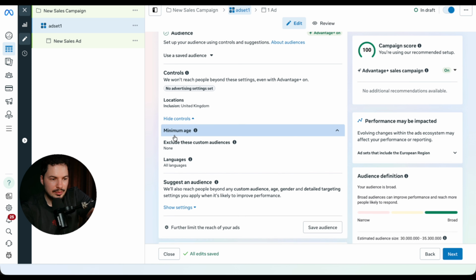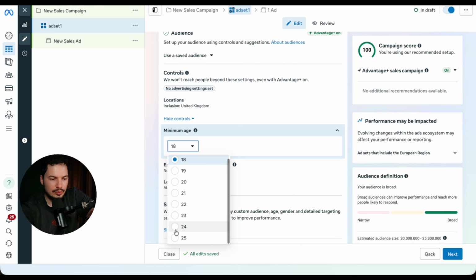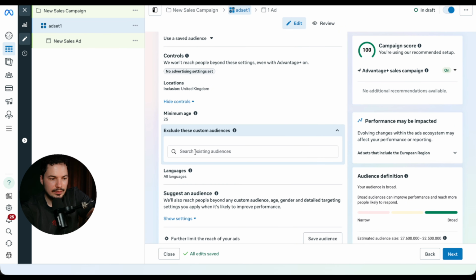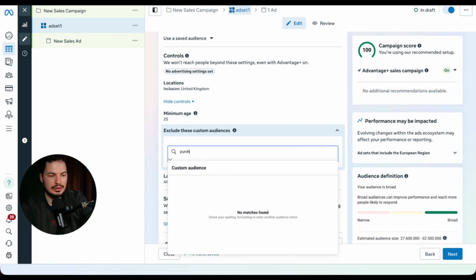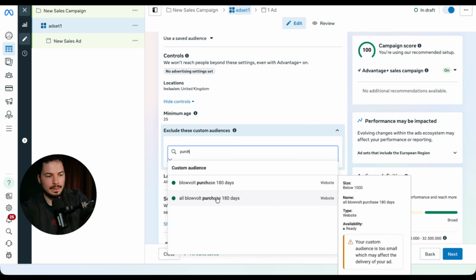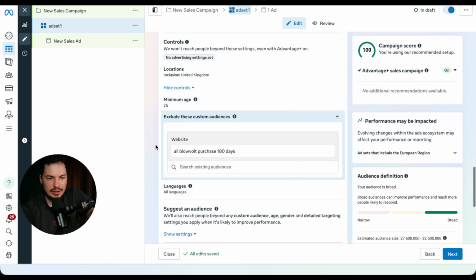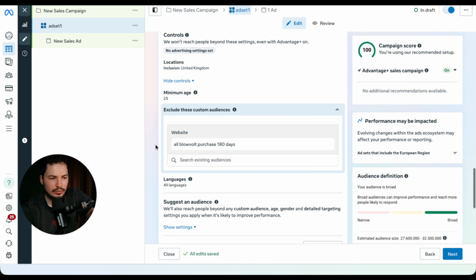More controls here. The minimum age, just make sure you add the minimum age. For me, it's going to be 25. The excluded audience, in my case, I can press here and choose from purchases. So I'm going to exclude all purchases from the last 180 days. I don't want these people to see my ads again because they already purchased the product.